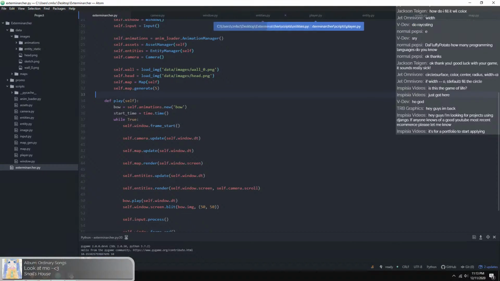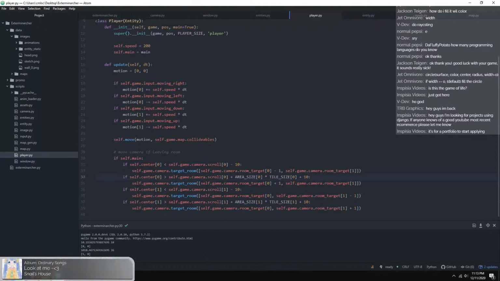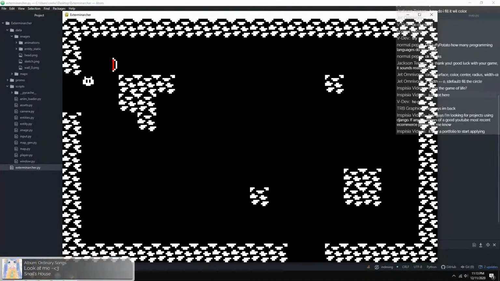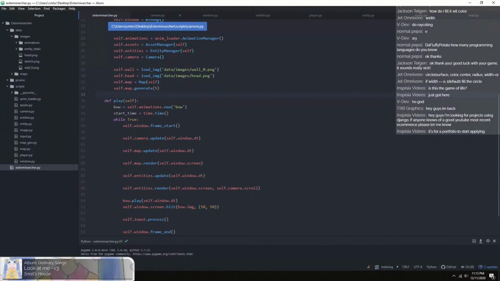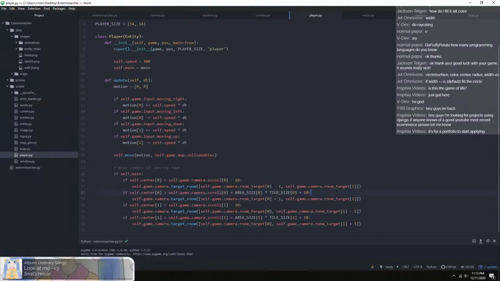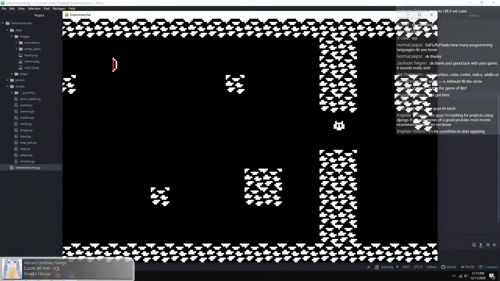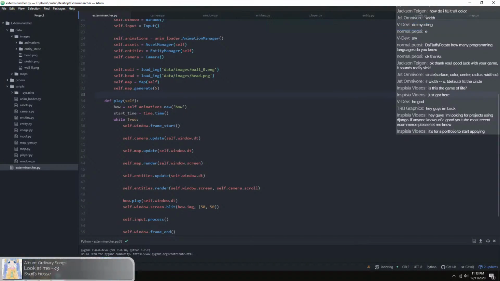I need to... can get rid of this now. Yeah, it's just the DT that was messing me up. Ooh. And I think, can I just remove these? I think I can. They don't seem that important. There we go. That's working.